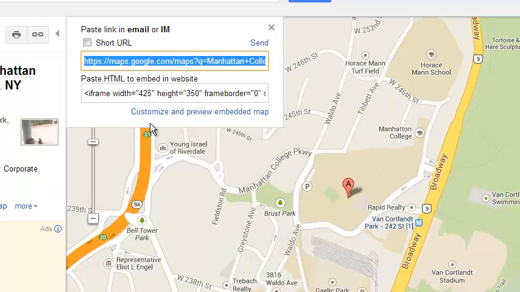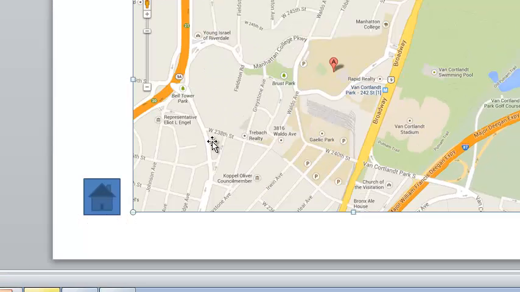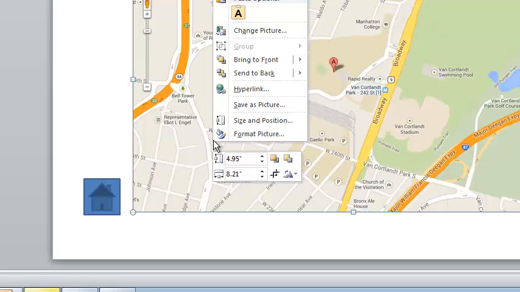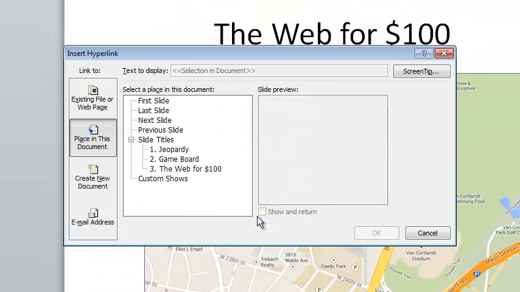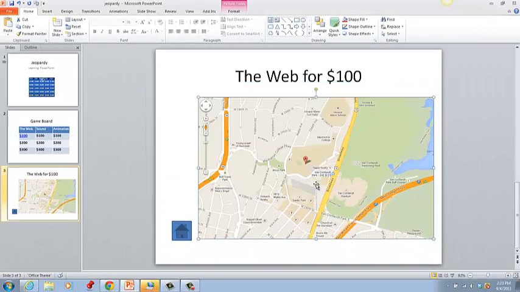You can also do Control-C, and then go back to PowerPoint, and we're going to do a hyperlink. Okay? To do a hyperlink, right click on the image or the text and select hyperlink. Make sure you go to existing file or web page, and in the address section right there, I'm going to do Control-V to paste the URL, and then click OK.